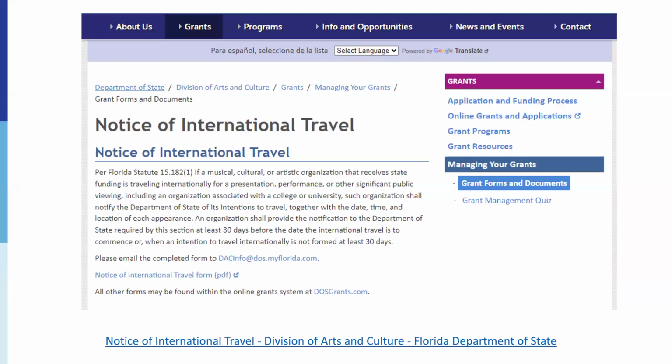It is located under the Grants tab in the Grant Forms and Documents section. And just to specify, this is international travel on behalf of your organization, not personal international travel.